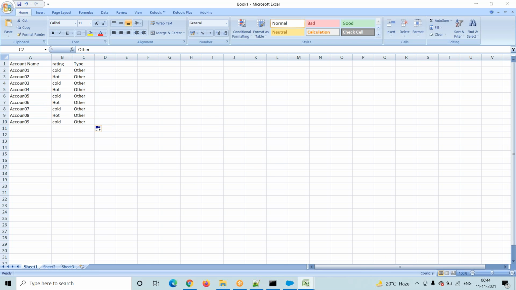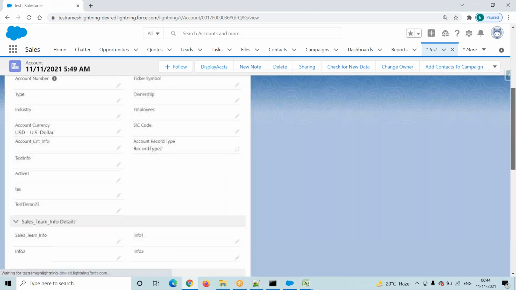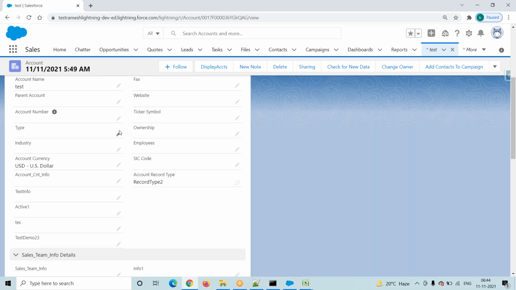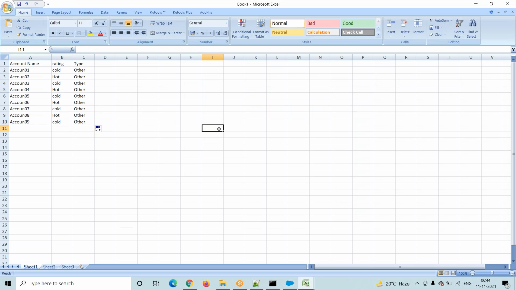Okay, let's go here. Type is there. Yes, verify type, other is there. Now this is my CSV file. Now we are going to upsert this CSV file. Upsert means update plus insert.